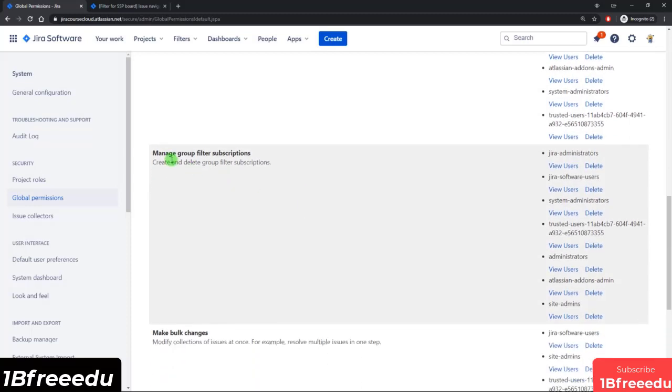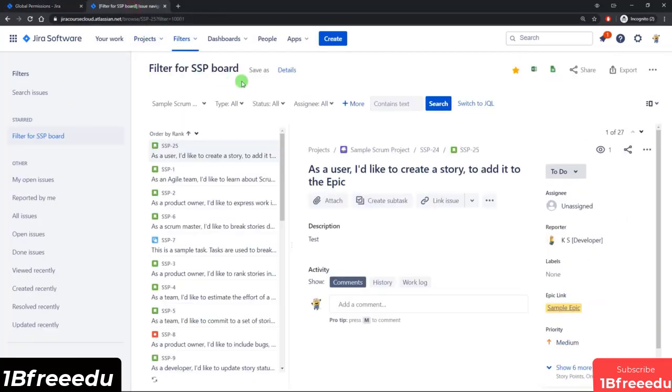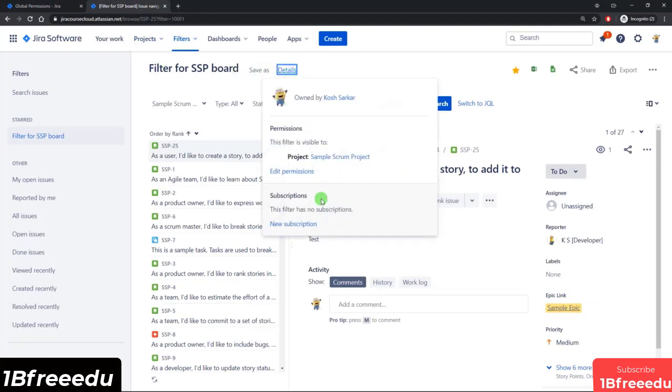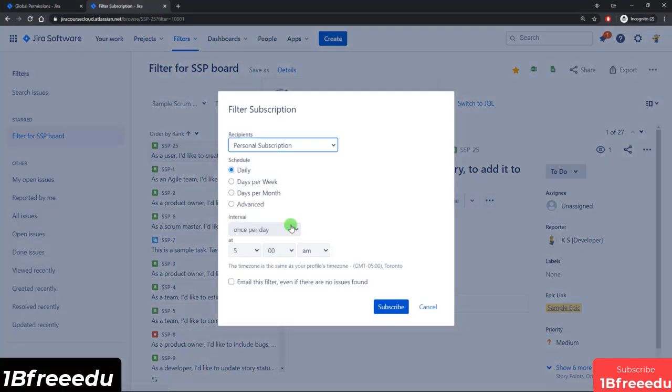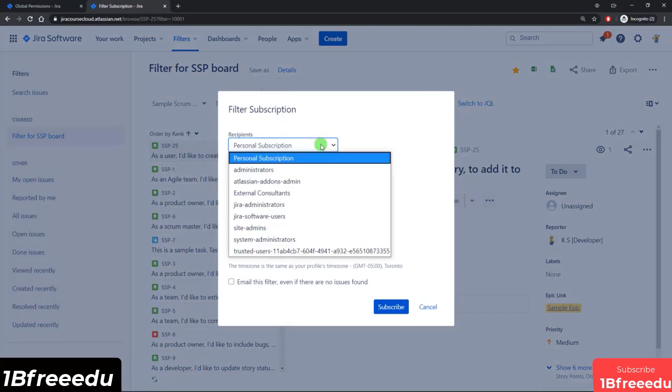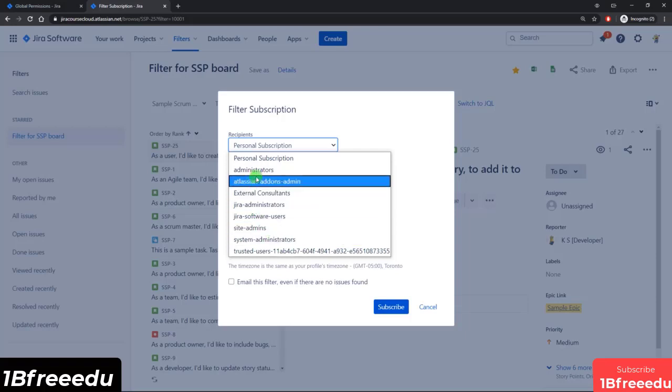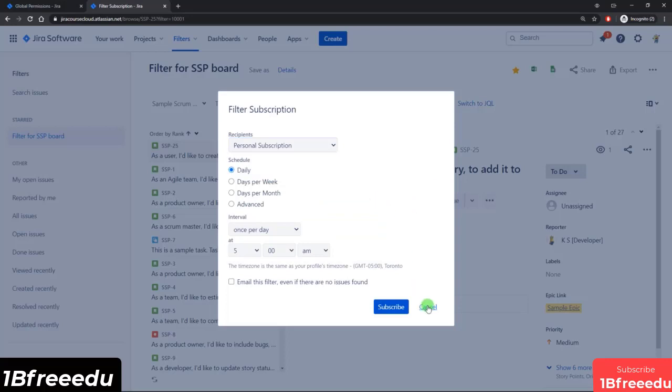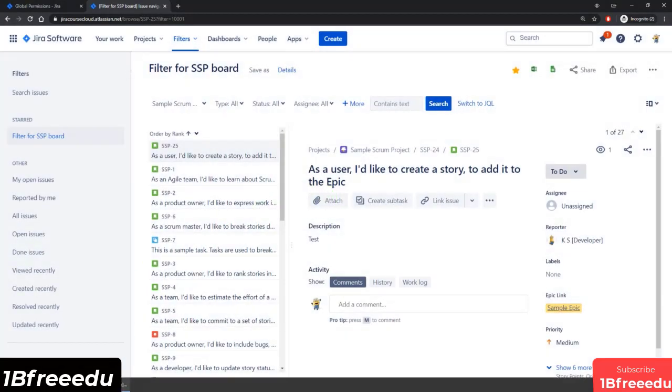Now coming down here, manage group filter subscriptions. Okay, so coming back to my filter that is owned by the administrator, I can create subscriptions. I can create it as a personal subscription for myself, or I can share it with other groups. Now, as an admin, I can see all the different groups that have been set up in this Jira site. So that's what the permission represents.